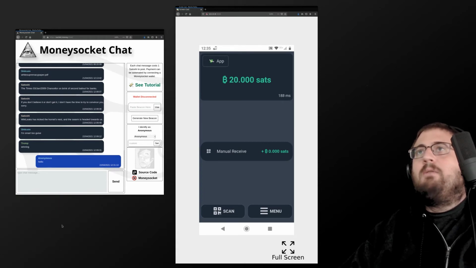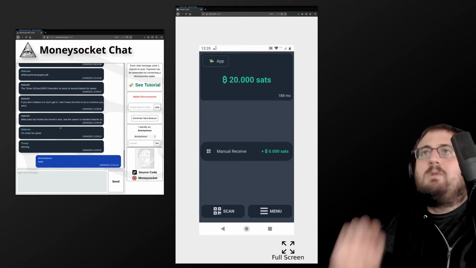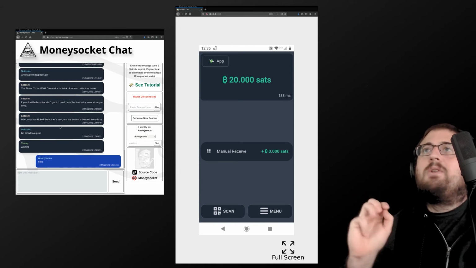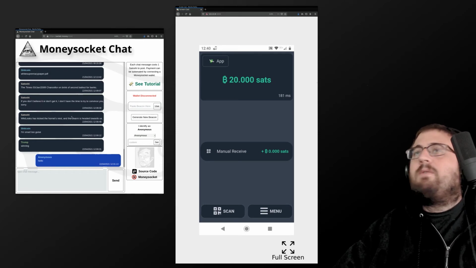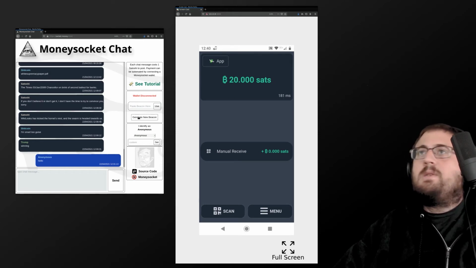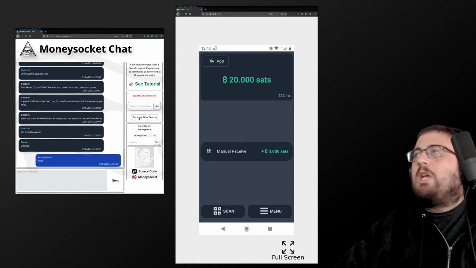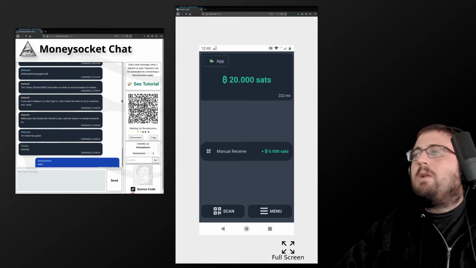It's a lot of effort to manually go pay an invoice. So the whole point of this is we want to automate this and have the user experience just be every time they press enter, it takes a Satoshi out of their account, assuming that they've authorized that. To pair these two, it's very much like how we paired the account. It's the same process. On the Moneysocket chat application, on the sidebar, you can generate a new beacon, and that will present this QR code, which you can scan with your wallet.